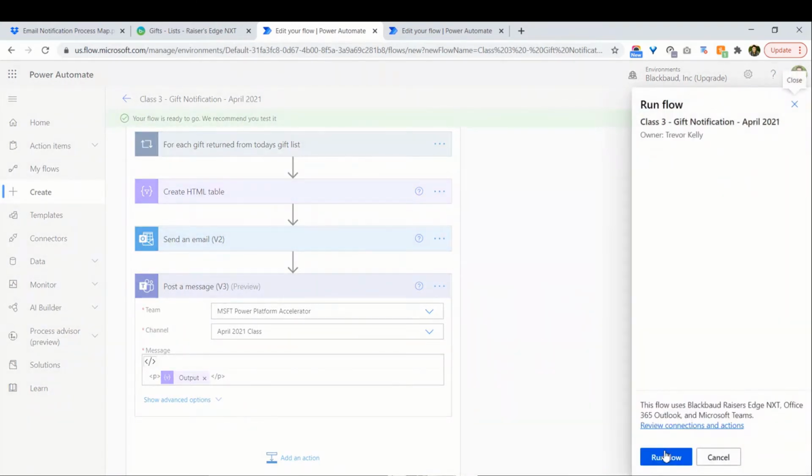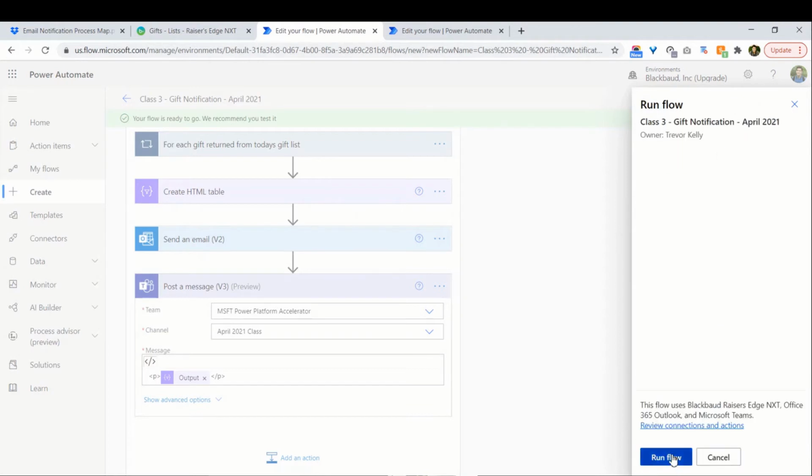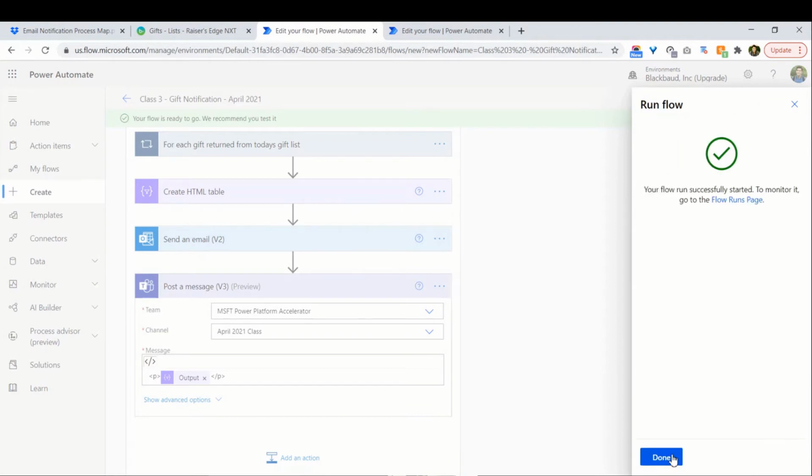It's going to make sure that I am connected to everything that I've connected to. So if I click review connections, it's going to make sure that I am connected to Raiser's Edge NXT. Here's all the actions that it's pulling from, that I'm connected to my Outlook account, and then I'm connected to Teams, because that last step that I added was through Teams. So if you're not already logged in, it's going to prompt you to log in at this stage. Luckily, I am already logged into all 3 of those items, so I can go back. And I'm going to run the flow. All right, so I'm going to hit done.